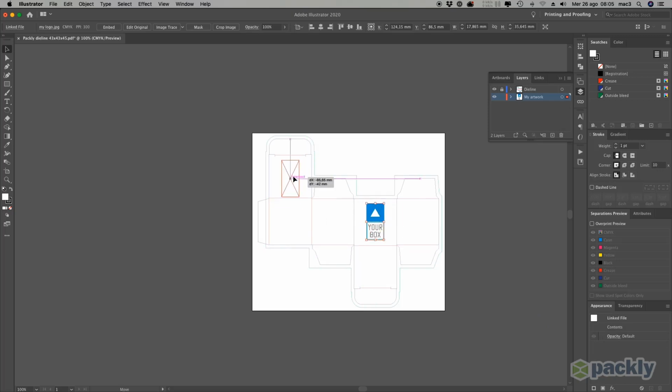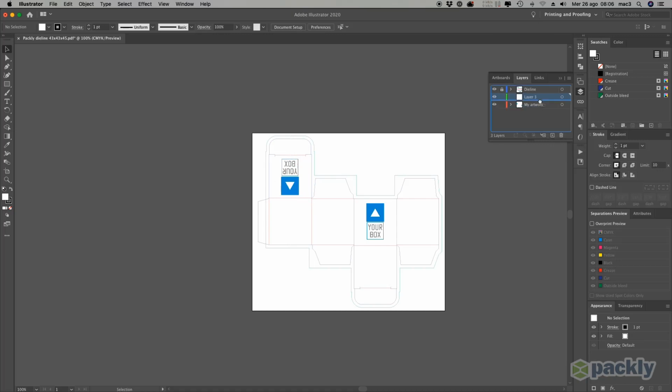If you want to apply the logo to the topmost side of the box, copy it, drag it and rotate it 180 degrees. Create another layer. Drag it below.